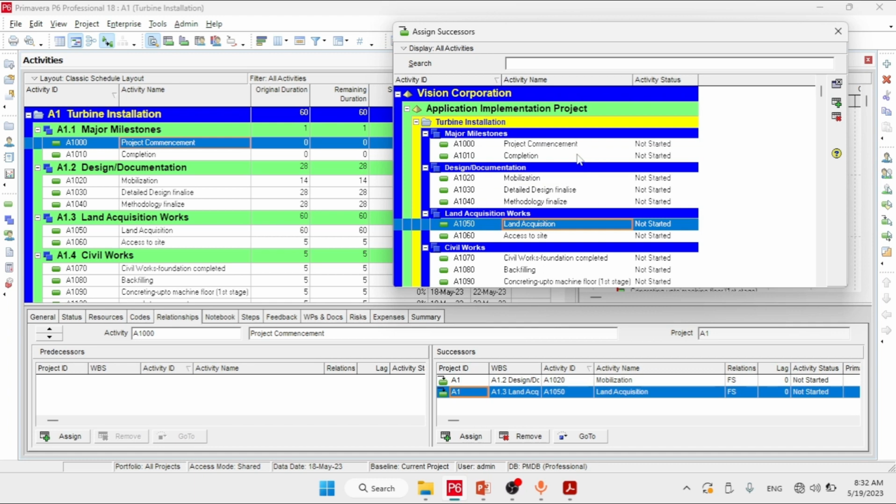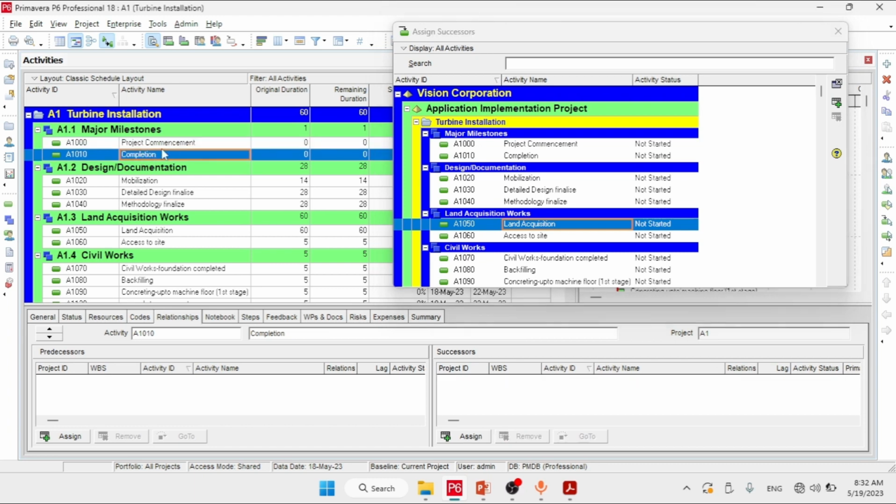Then after this we are going to assign the link for the mobilization, because for the completion there will not be any successor, because after completion the project is completed, and there are no activities after the completion.